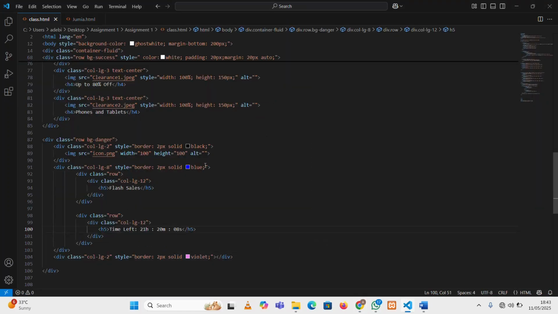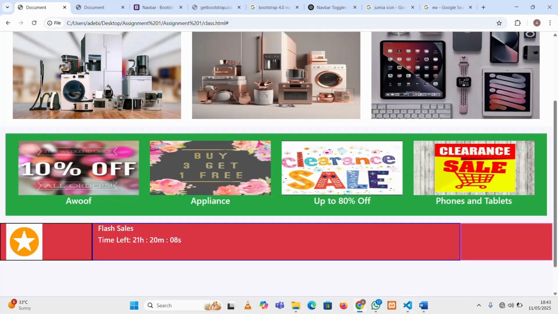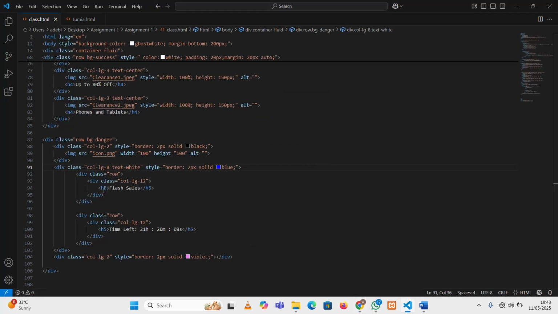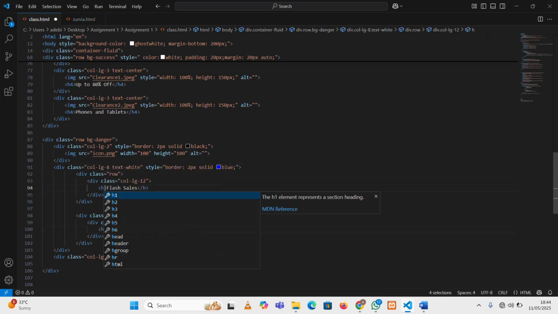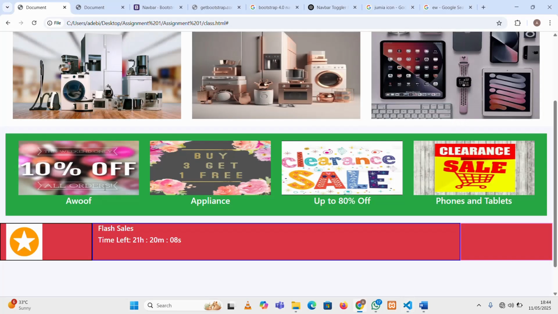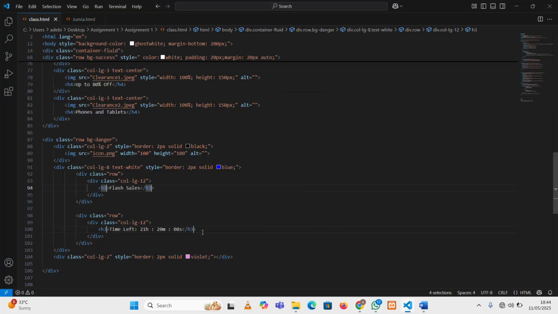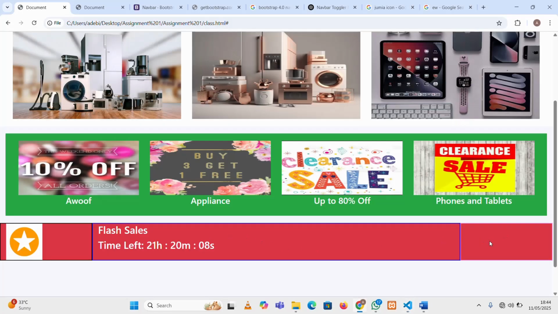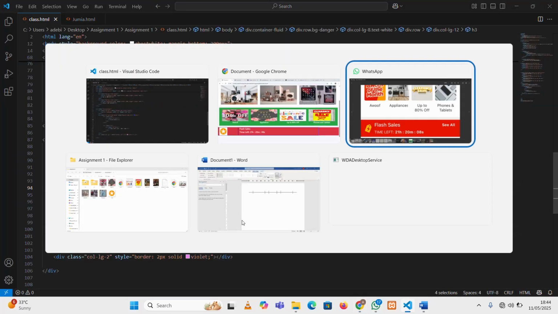So I might want to change the text color, text white. So you can see. Instead of H5, let me try and use H3. Let me use H3. You can see now that it is making more sense.